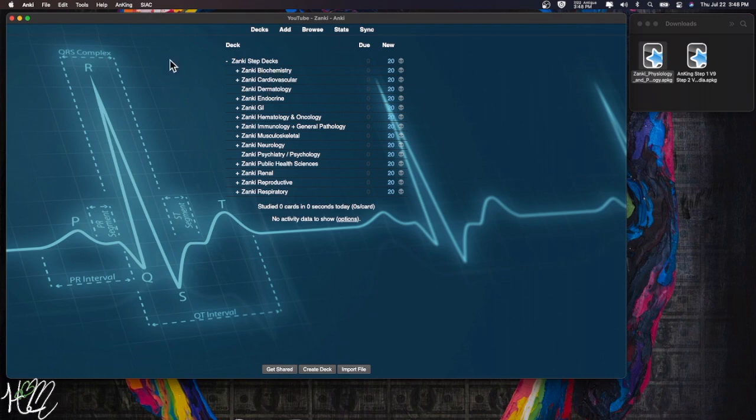So again, if you are brand new to Anki and you are just first learning, this is your first step here, is to go through Zanki. All of your cards are organized in a really easy, simplest format. It's the simplest way to do things. This is how I recommend that you start when you're just starting to learn about Anki.